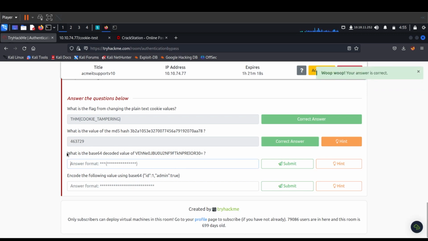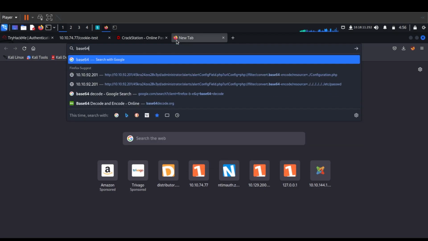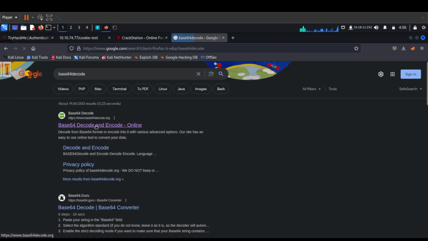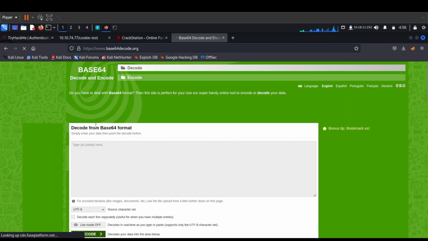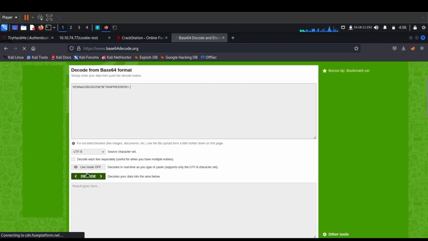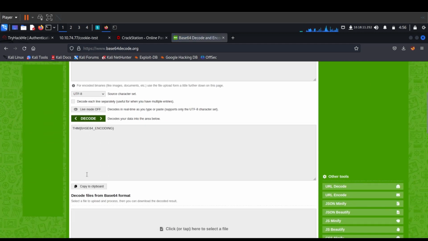And the second question is, what is the base64 decoded value of the given characters? Copy this value. There are a lot of online tools to decode base64 characters. Let's search online and decode this. Here is the decoded value of the given characters. Let's copy this and submit it in TryHackMe.